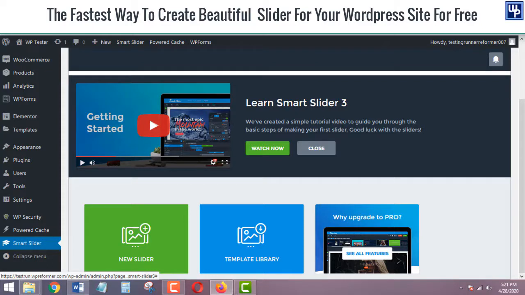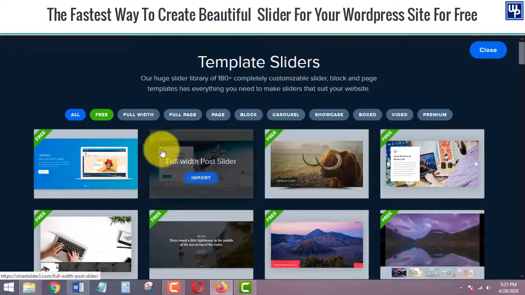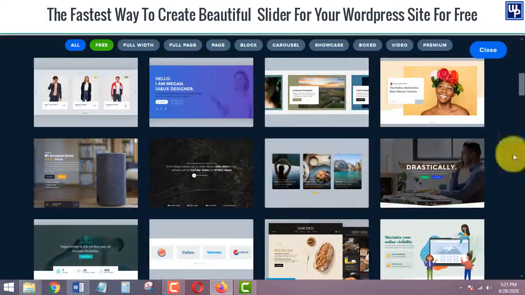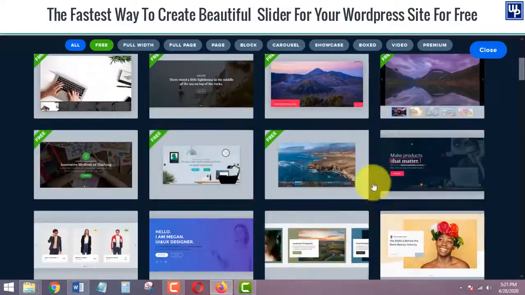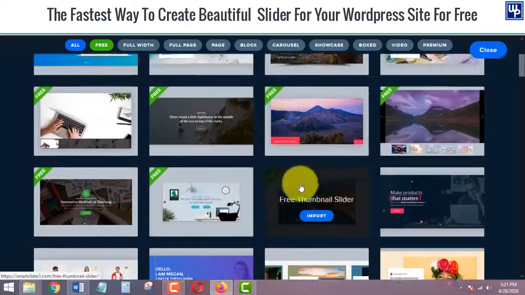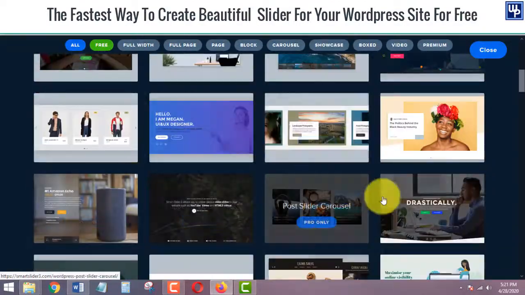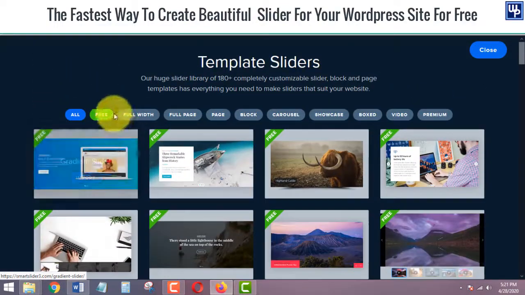The best and the fastest way of creating a slider for your WordPress site is just by going to their template library. In there, you can choose many different designs and styles of slider for your WordPress site. Many of them are free while some are premium. So just head over there, just click template library.